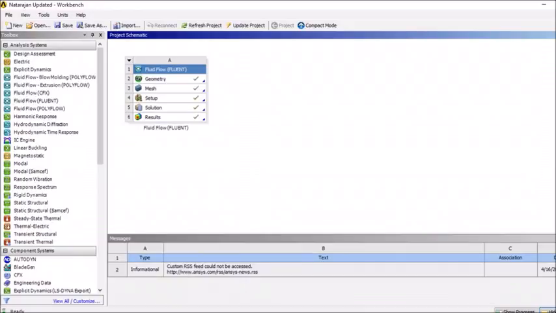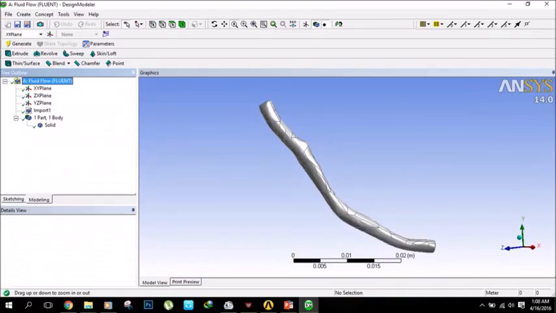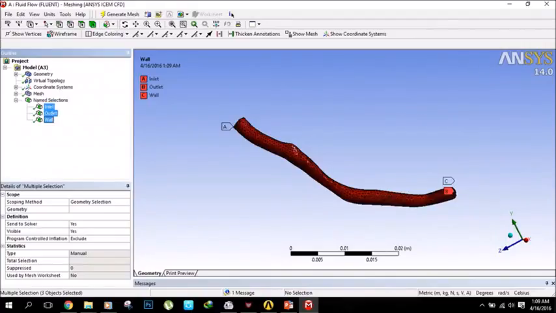Fluid Flow Fluent is used in ANSYS Workbench. The .step file obtained from 3-matic STL software is imported into the Design Modeler panel. After importing, the geometry is generated. Then the Meshing module is opened and the geometry is loaded.